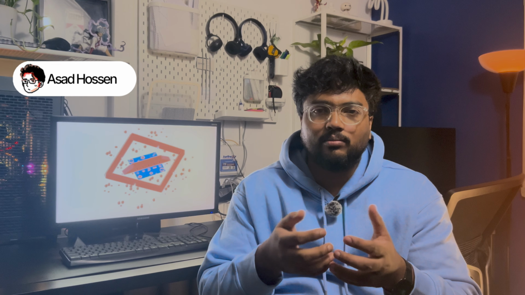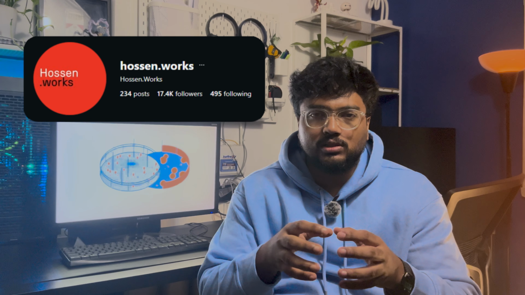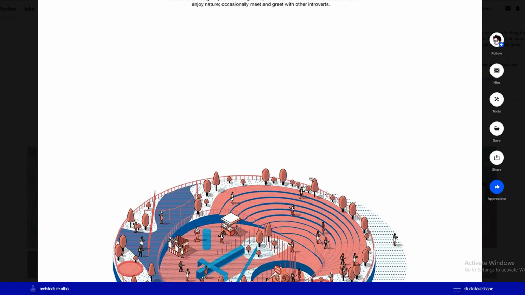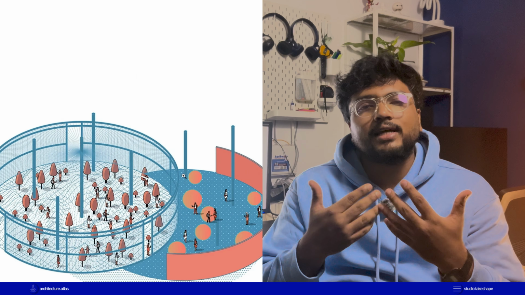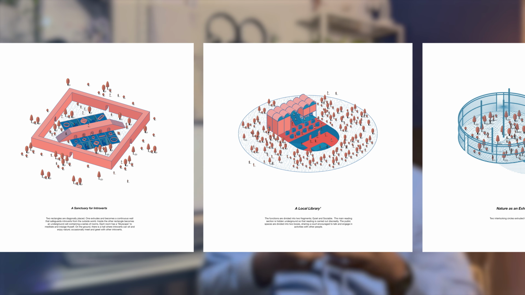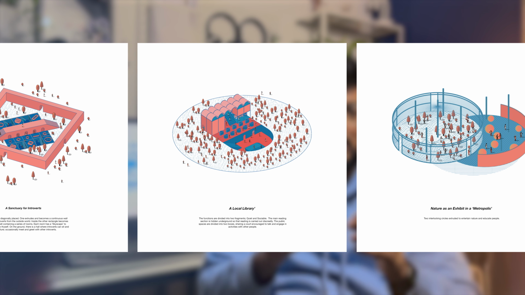This is originally done by Azad Hossein, or on Instagram you might know him as Hossein Works. This is one of his projects called Urban Toys. Since I had only these images as reference, I started modeling them in SketchUp. We will be creating 3 scenes from Azad's work.